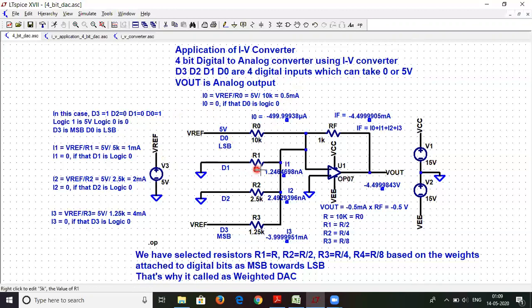Similarly, I1 is the current flowing through resistor R1. In this case, the D1 bit is connected to logic 0, so I1 will be negligibly 0. These nanoamperes are very small, so we can treat it as 0. Similarly, I2 is 0 current here because the D2 bit is connected to logic 0, and the D3 bit is connected to V reference. If I click over here and place the data, you'll get 5 volts. So 5 volts divided by 1.25K will give you 4 milliamperes. That's how you got this minus 4 milliamperes over here.